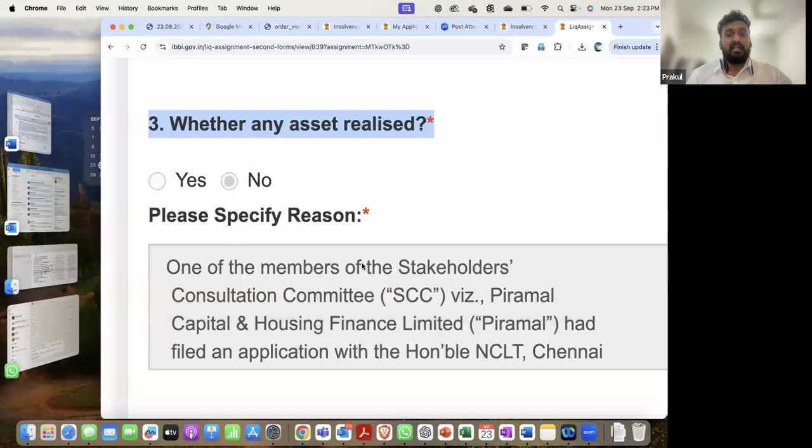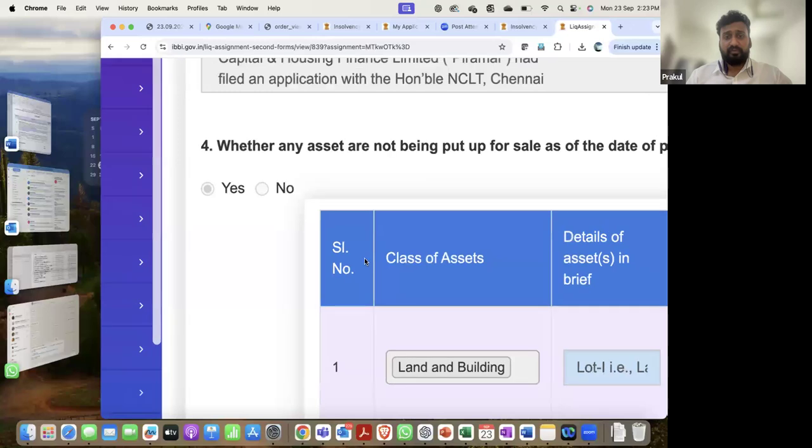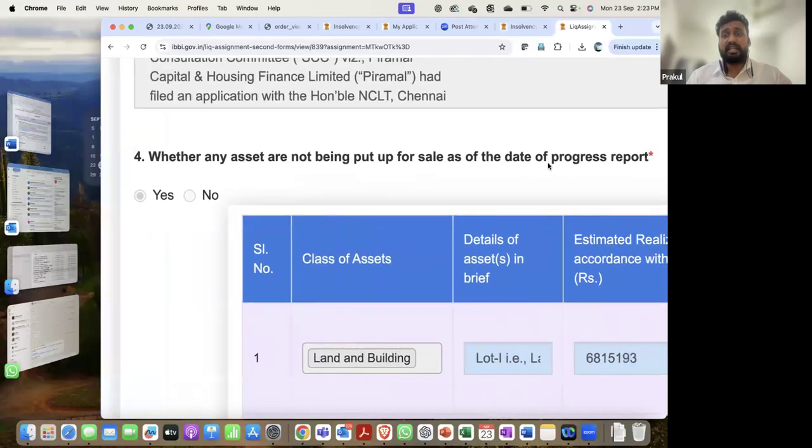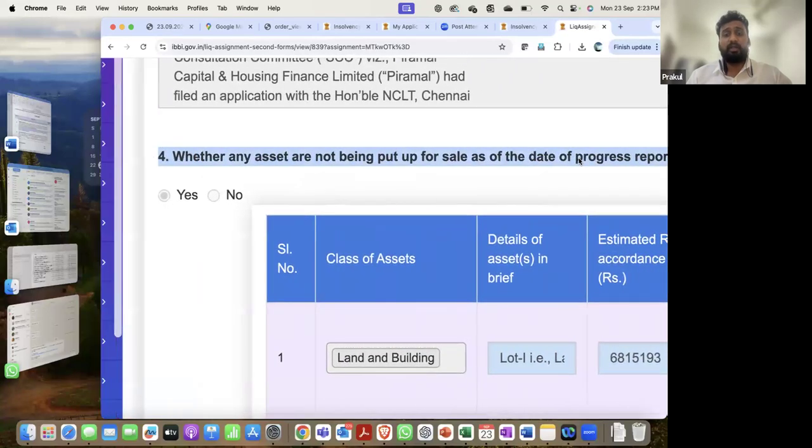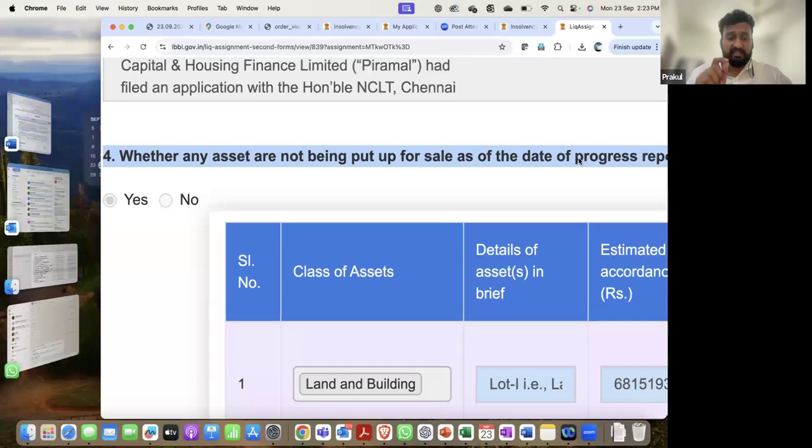Then, whether any assets are not being put for sale as on the date of the progress report. Now, what does this mean? It means, is there any asset not put up for sale? So this is again, as I said, factual and subject to the respective facts of the case.